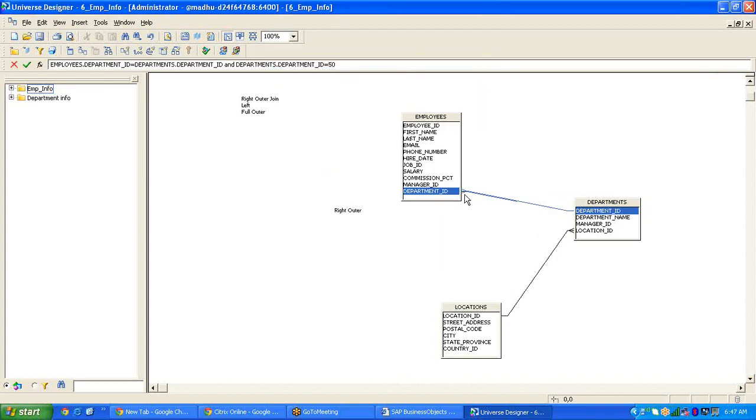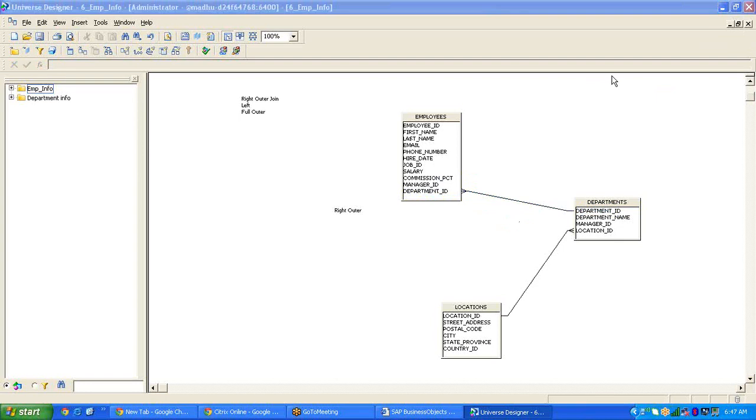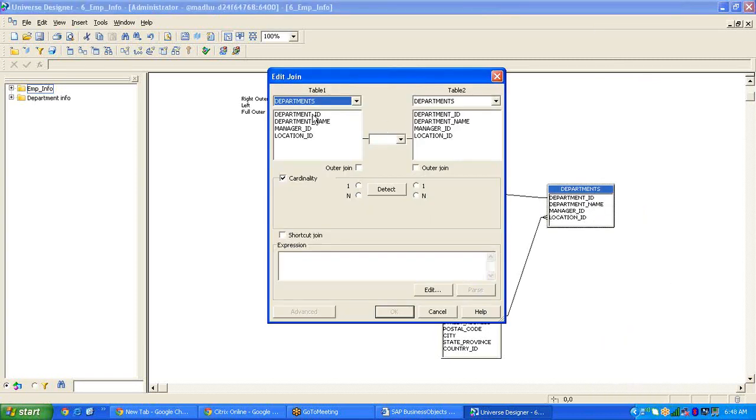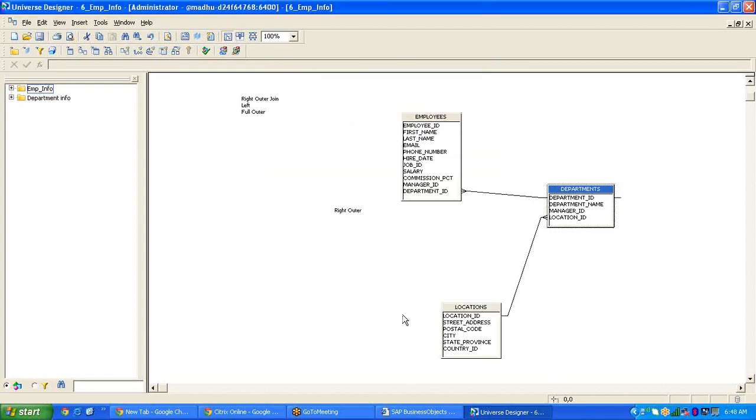Let's view associated objects. Whatever I have created here, department name and number of departments, are selected. The department name will display only the shipping department, and number of departments will display only one department. Because I used the self-restricted join, where department.department ID is equal to 50. So I'm keeping a restriction at the table level itself. Then save this universe and export it to the repository.